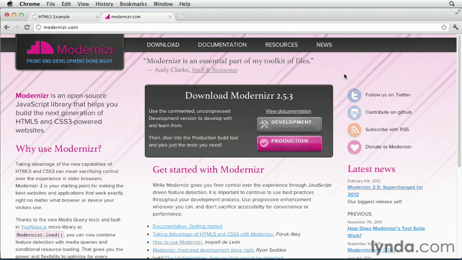But sometimes you want to check those things at runtime. And that's where a library called Modernizr is really useful. It allows you to, at runtime, check to see if a certain feature is supported. And if it's not, you can provide some type of fallback feature. And this is known as progressive enhancement.